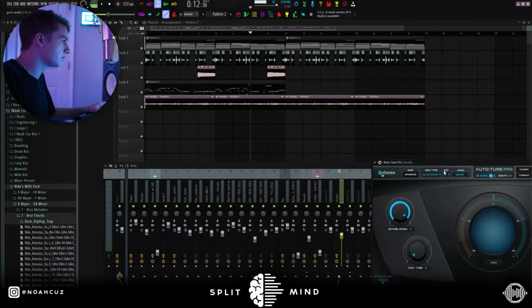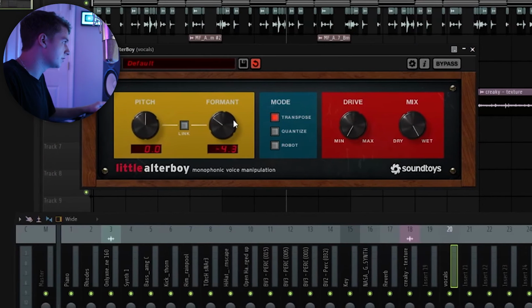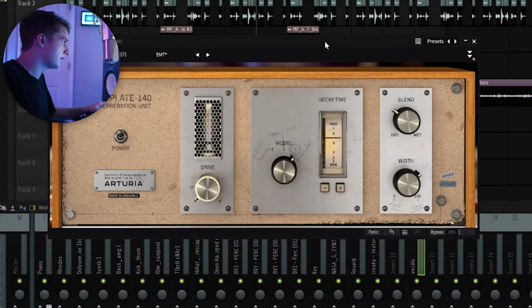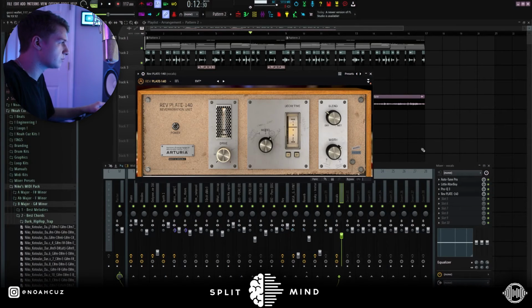So for effects on the vocal, I have this auto-tune going into a little altar boy where I'm just bringing the formant down. Next, I have this bandpass narrow and then this plate reverb. This chain is really simple, but so fire.